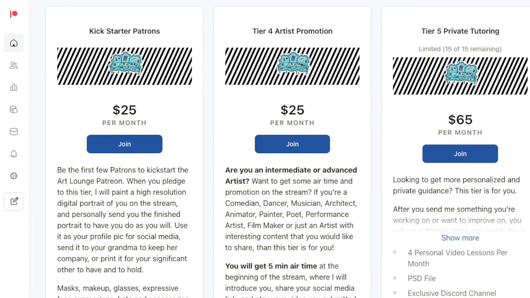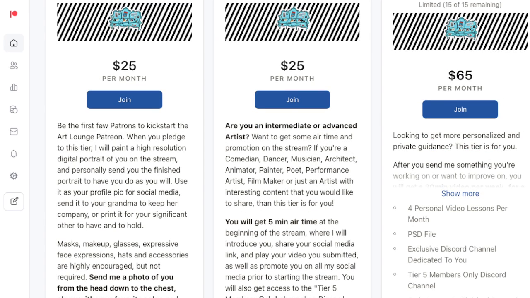Then the next one is tier 4, artist promotion. So this is mainly for intermediate or advanced artists. So if you're an artist, you're interested in Art Lounge, you'd like to be part of it, this is a great opportunity. And as you guys could see, there are many openings. So it's not only for illustrators, it's pretty much for anybody who is interested in the art field, who does all sorts of stuff, and they have a website, they have content that they're posting regularly, and they want to share their work. So this tier is great for that. You get a 5-minute video.